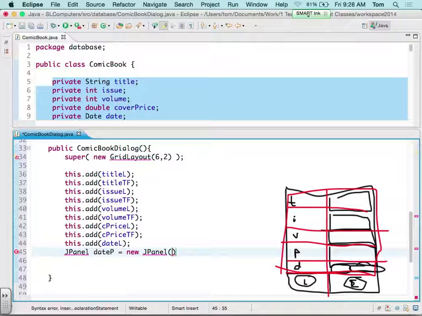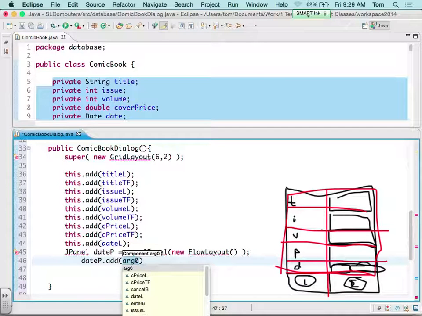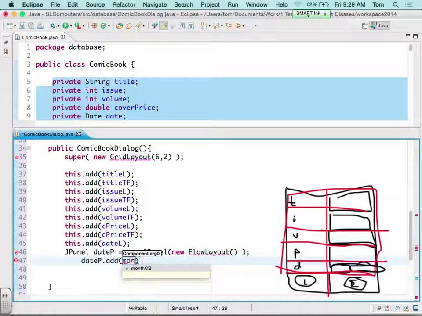I could do it with a flow layout. Let's try a new FlowLayout and see what it looks like. Okay, so that JPanel is going to have a flow layout. And this is just my own way of doing things: I like to tab this in so I know what I'm doing to that particular panel. It's just a way of organizing it for me. Okay, so dateP.add, and the thing I'm going to add there is the month combo box.